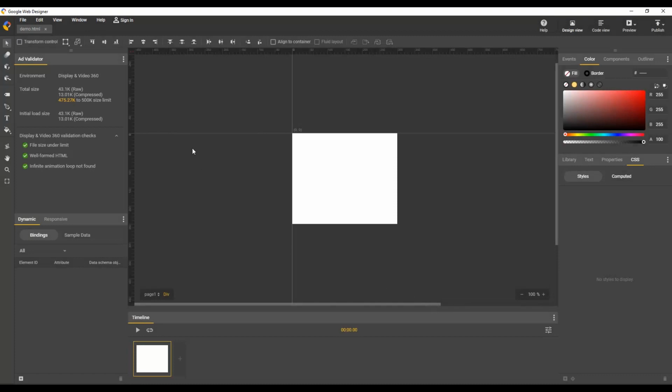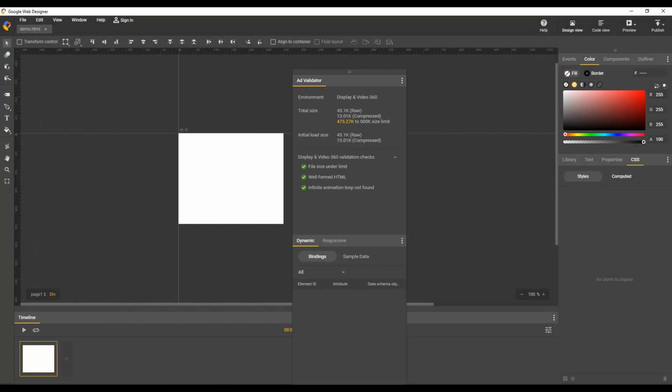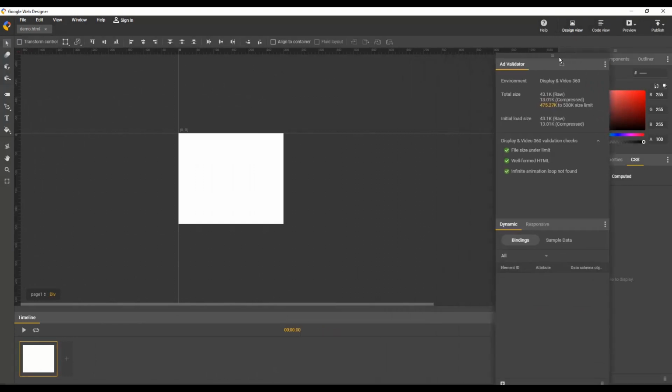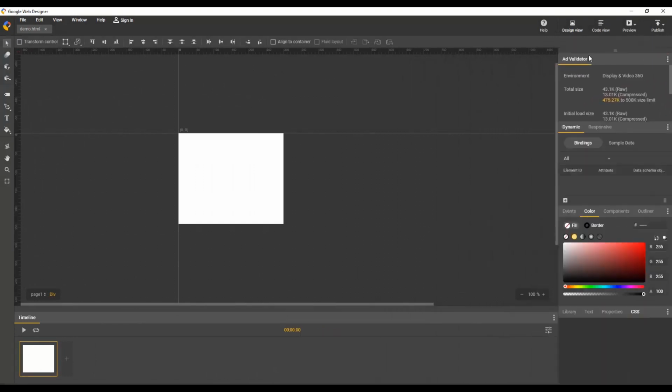Now I'd like to talk about the panels. You can rearrange these any way you'd like. For example, move a panel group or dock it to the other side. You can change the order of the tabs within a group or create new groups.